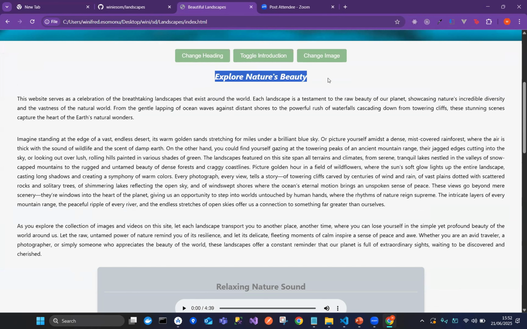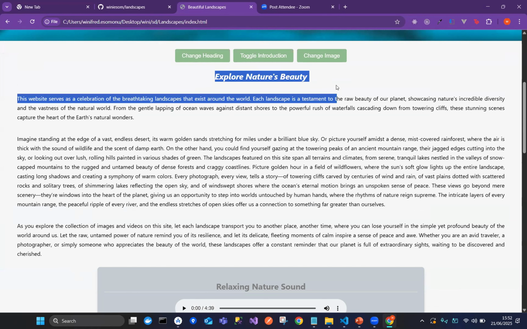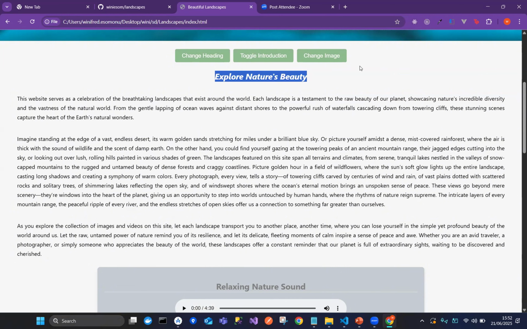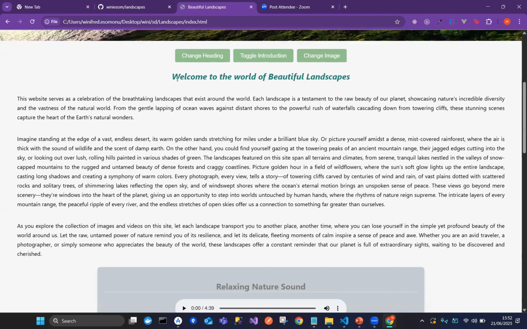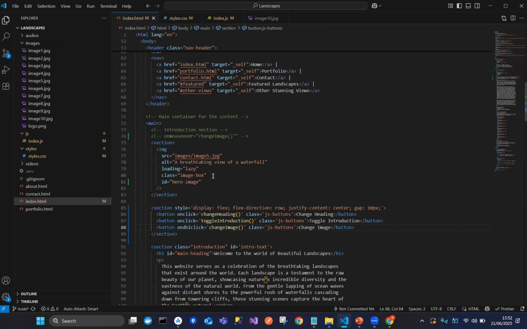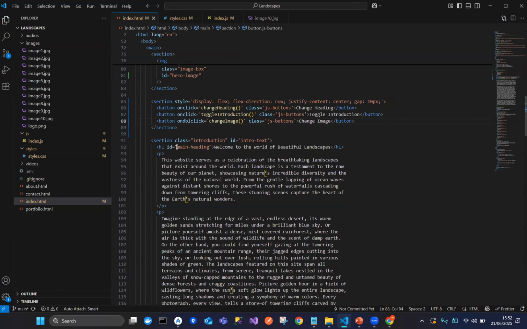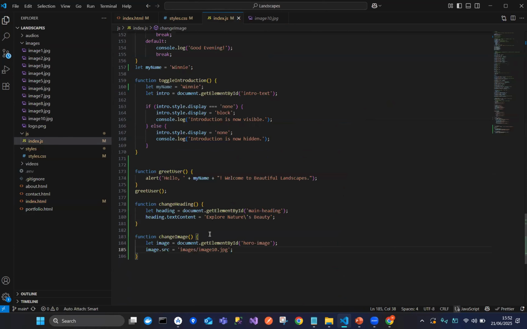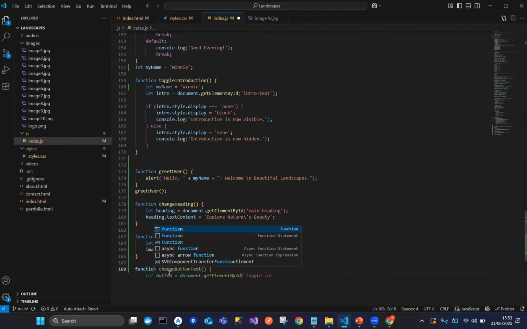So let's say when I go over this element, I want the color of this heading to change, this "Explore nature's beauty" or whatever it is whenever the page first loads. "Welcome to the world of beautiful landscapes." Let's change the color. So what we can do is, again, we still have our ID, so we can use this ID to target it. I'll create another function. I'm just creating different functions so that it will give you the idea of functions, right?